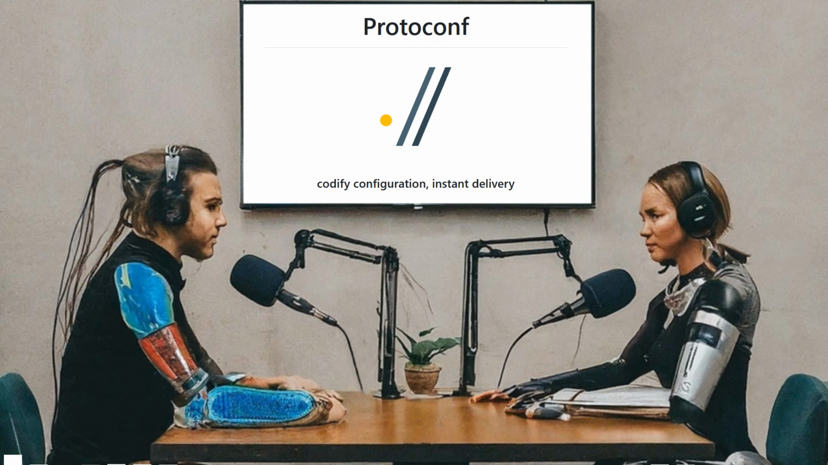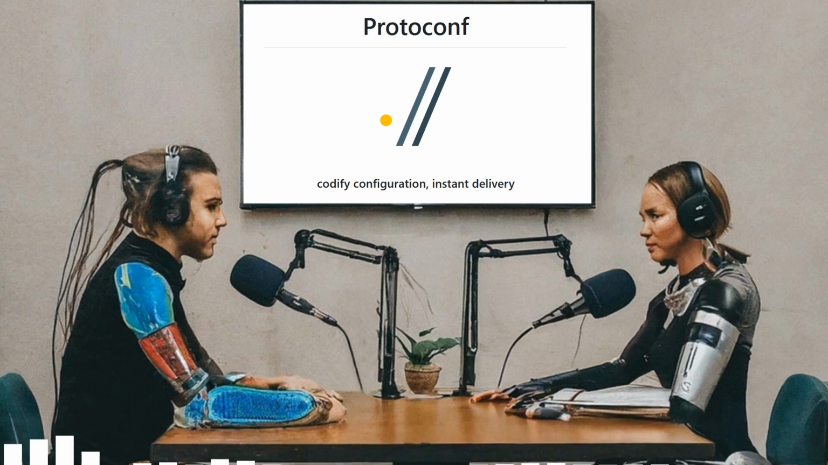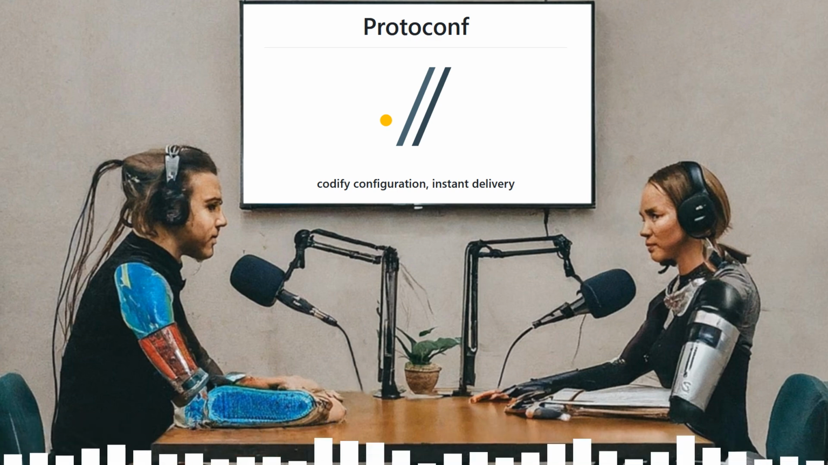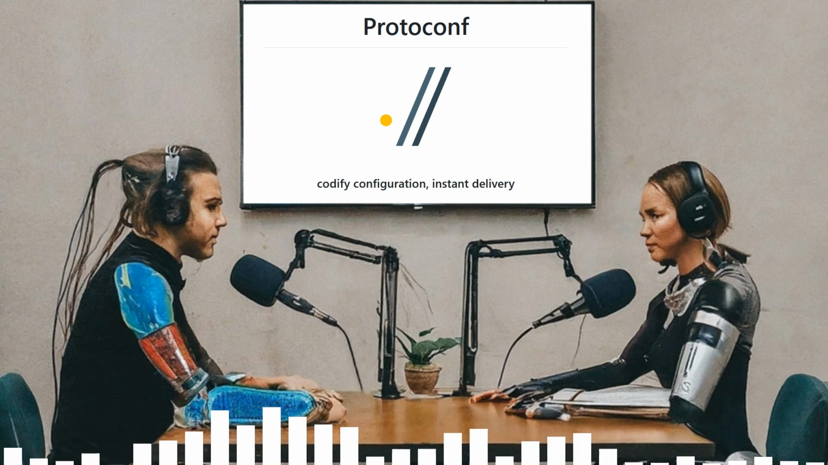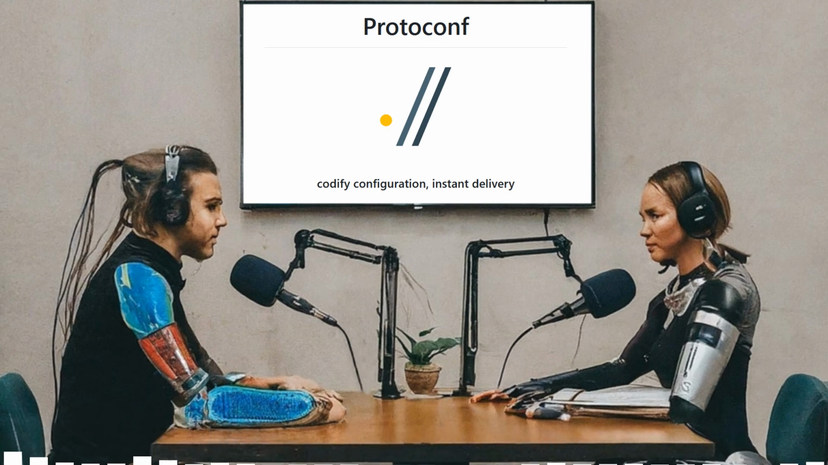Okay, so here's a final thought for you, the listener, to mull over. If you start treating configuration like adaptable runtime code using a framework like ProtoConf, how does that fundamentally change how you might design and deploy software? Yeah, what new kinds of resilience or adaptability does that unlock when config isn't just static data anymore, but something dynamic?